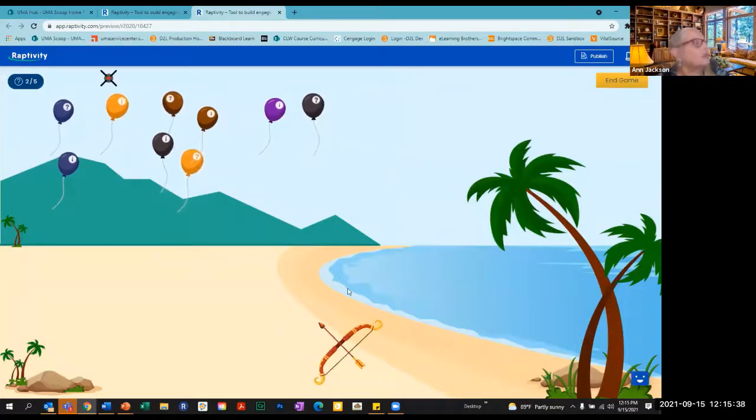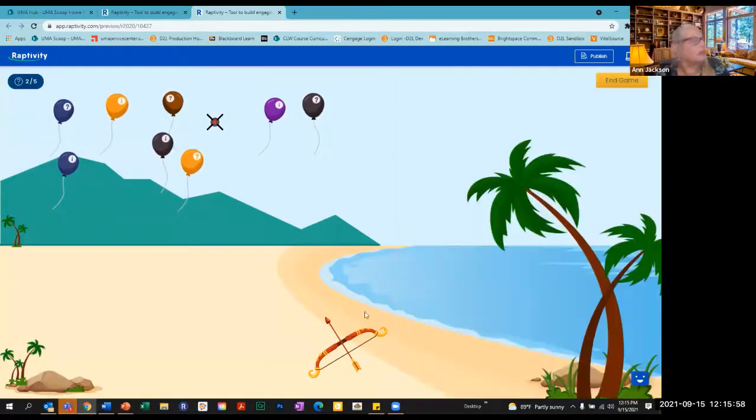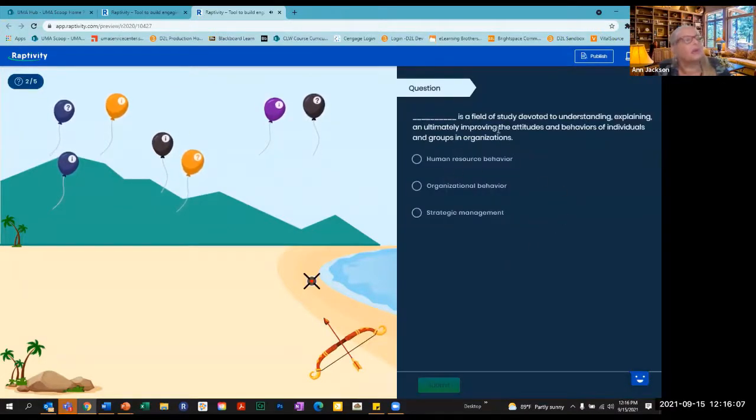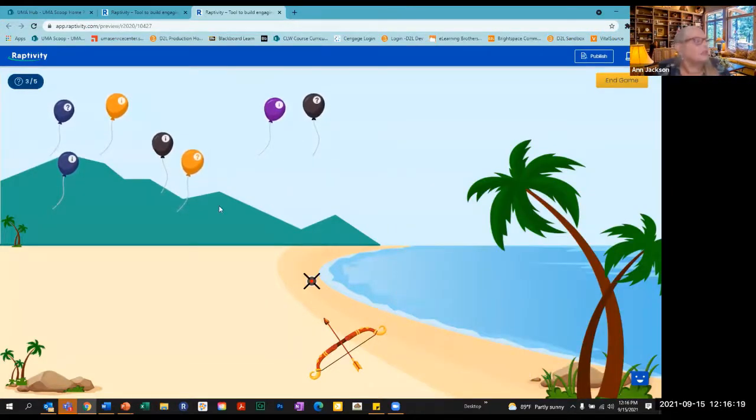But if you want to do one with information first, you click on the one with the information icon, and it gives you that information first. Organizational behavior is a field of study devoted to understanding, explaining, and ultimately improving the attitudes and behaviors of individuals and groups and organizations. So there you've gotten the information, and then you can go in here and ask the question. What is the field of study devoted to? We know that that's organizational behavior. You can just continue that way.